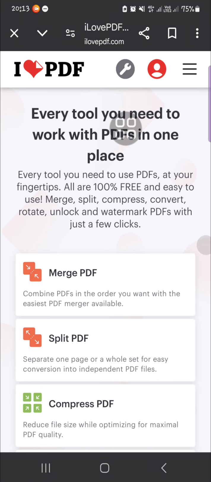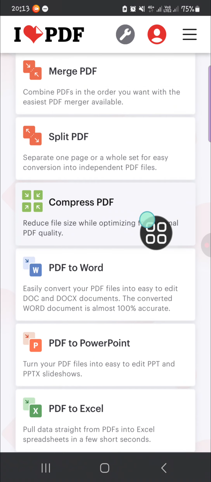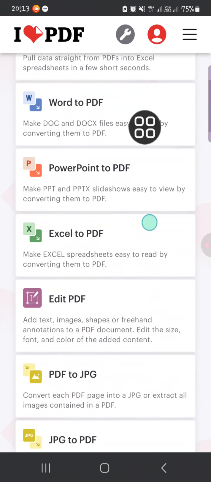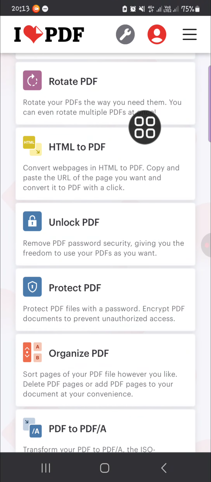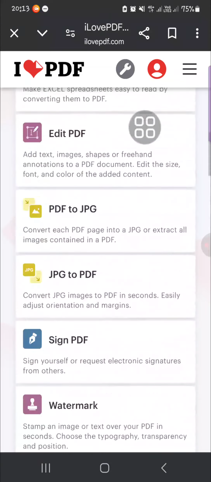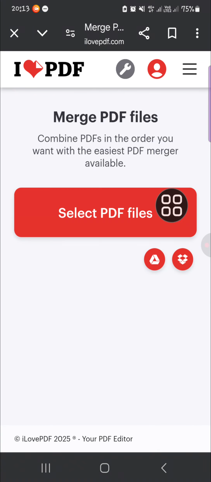Okay, and here you will have some features from I Love PDF. You can choose merge PDF, split PDF, compress PDF, PDF to Word, PDF to PPT, PDF to Excel, and so on. There are a lot of features here. And since we want to merge our PDF files, we can choose merge PDF.